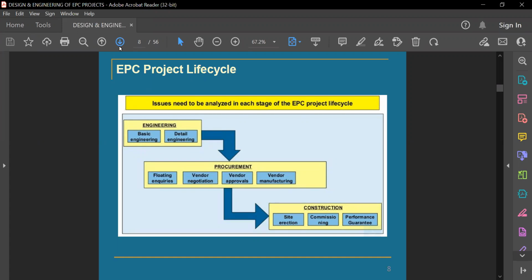So those engineering documents will be floated as an inquiry to the respective vendors, and the vendors will give offers, and those offers will be evaluated. That is the second phase after engineering, the procurement phase. In the procurement phase, inquiries are floated, vendor offers are evaluated, vendors are technically evaluated, and then there is techno-commercial discussion and negotiation. Vendor negotiation is nothing but techno-commercial negotiation with them.